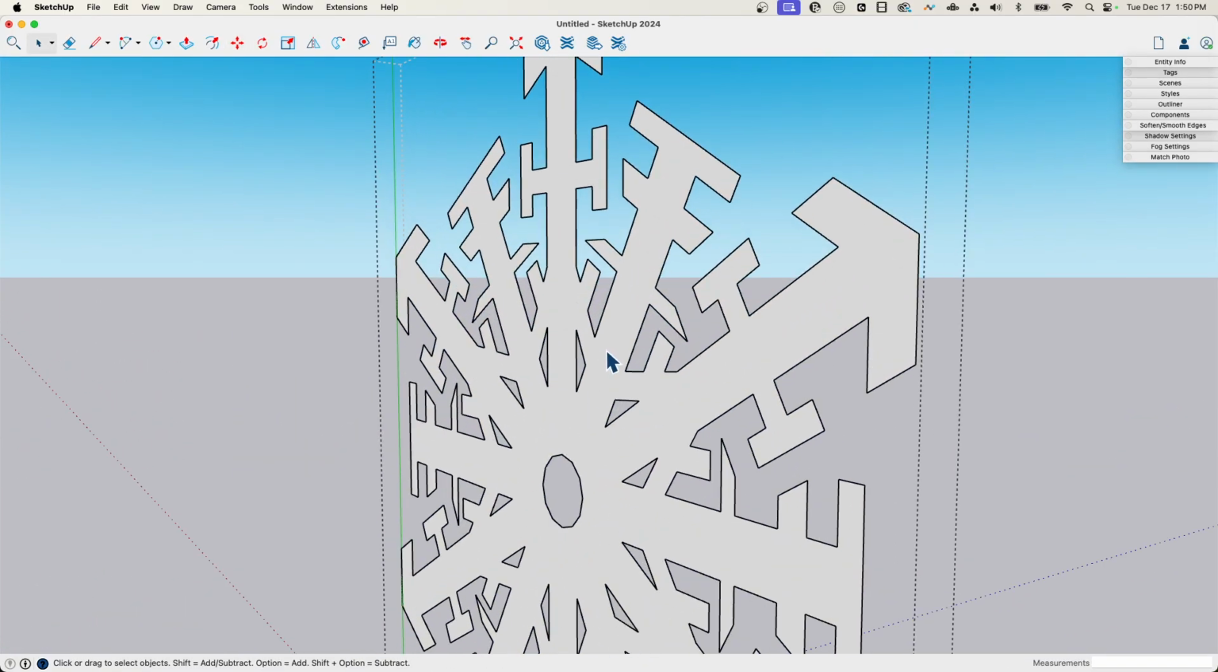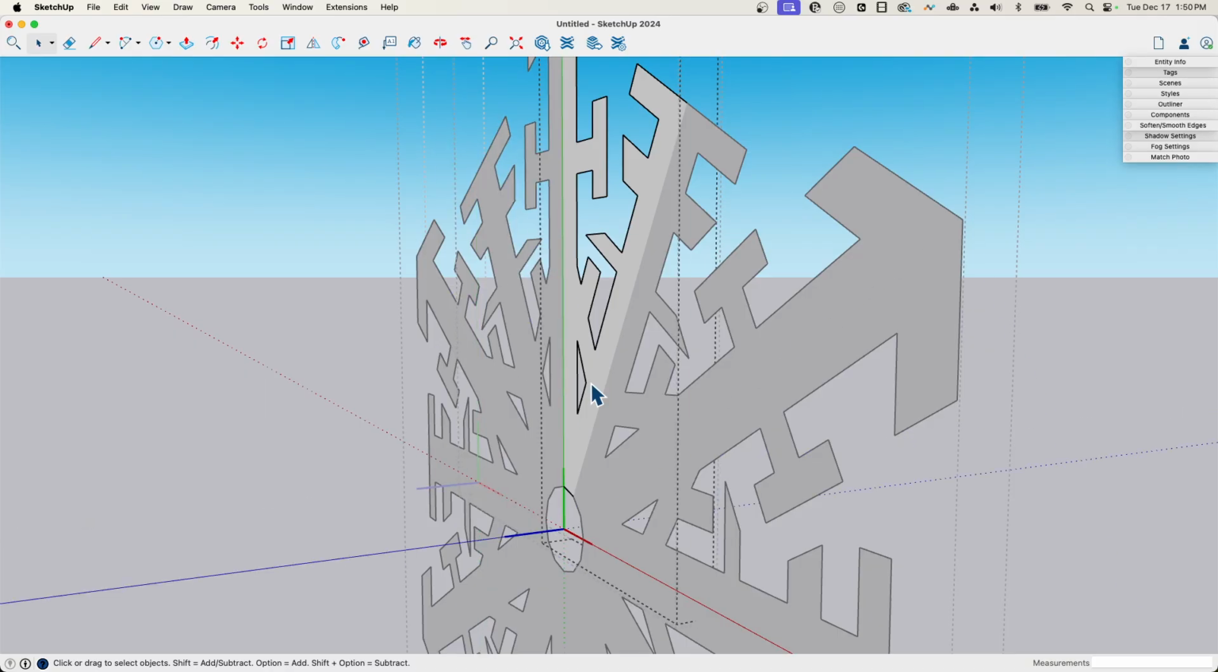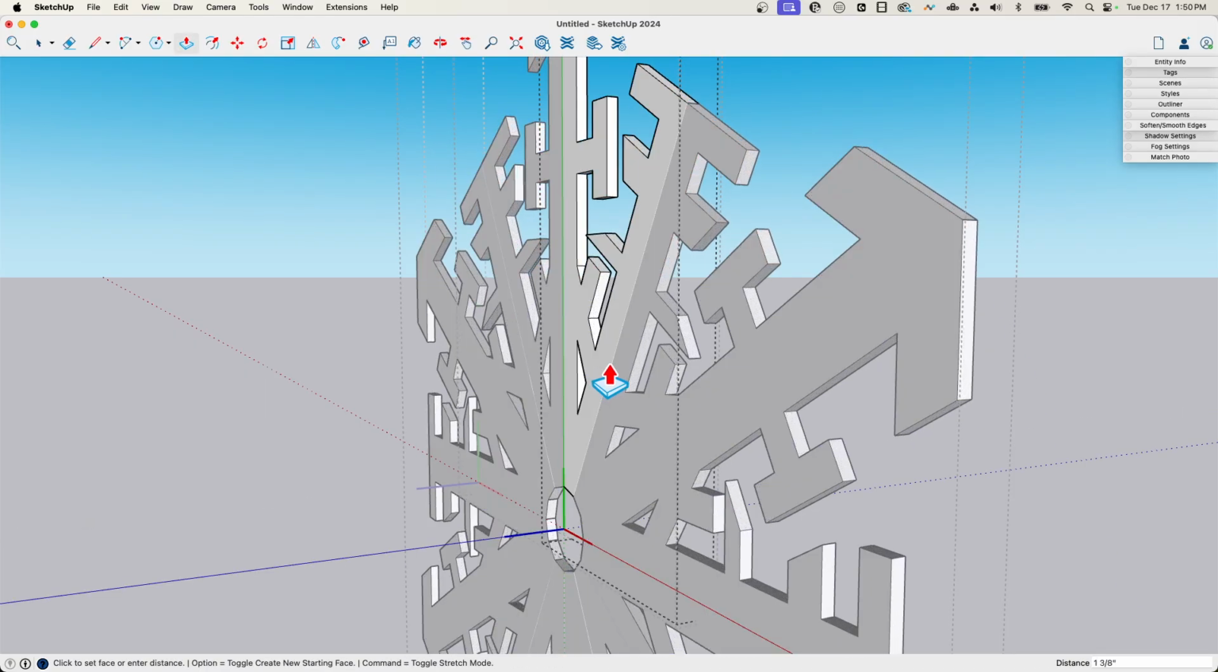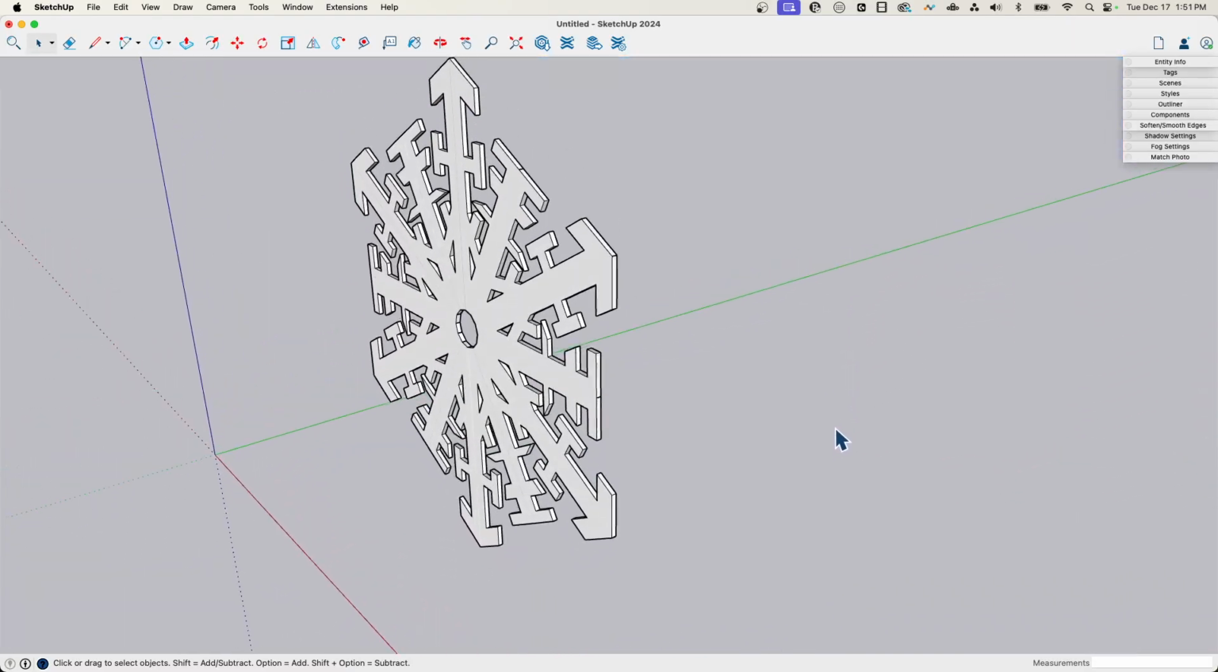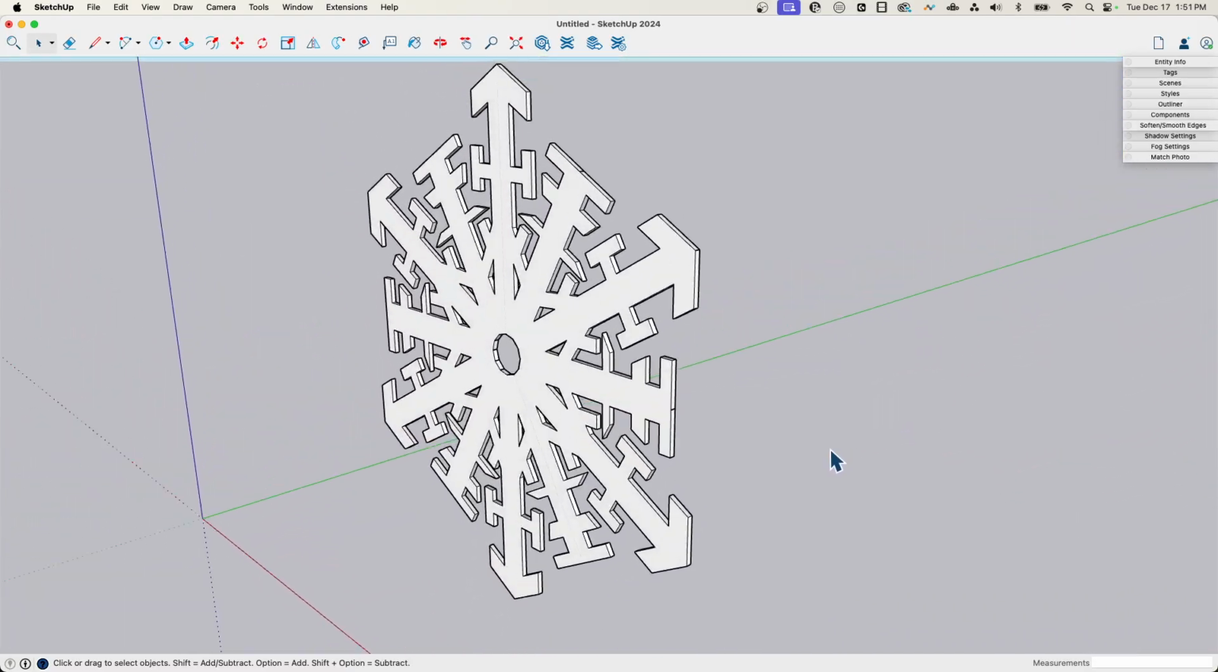I could always come in here and do some stuff too, like maybe I'd go into one of these pieces and give it a little bit of depth, something like that. Might look kind of cool too. Yeah. Quick, easy to make snowflake.